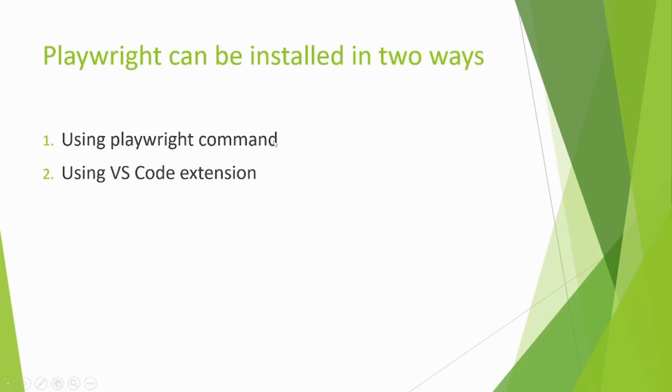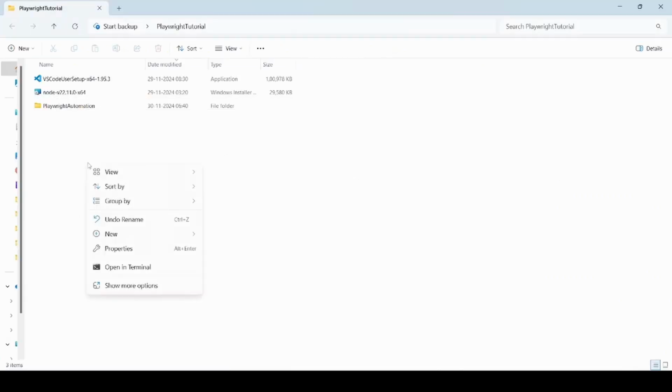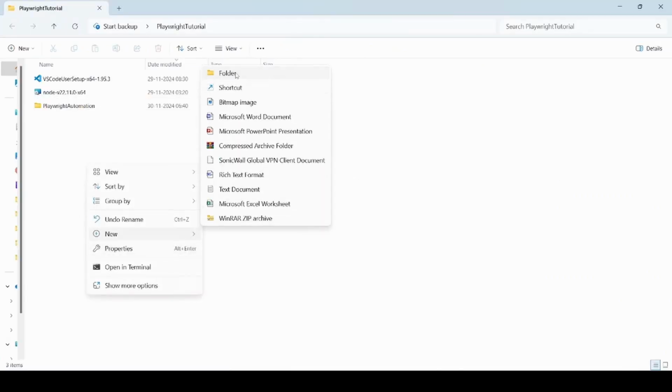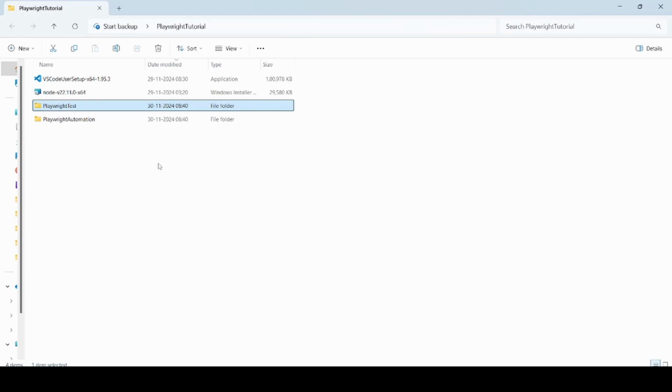Now we have seen installing the Playwright automation tool using the Playwright command. Now we are going to install the Playwright tool using the VS Code extension. These are the steps. First, we have to create a project folder and open it in VS Code. Now I am going to create a project folder, Playwright test. You can use any name for the project folder.